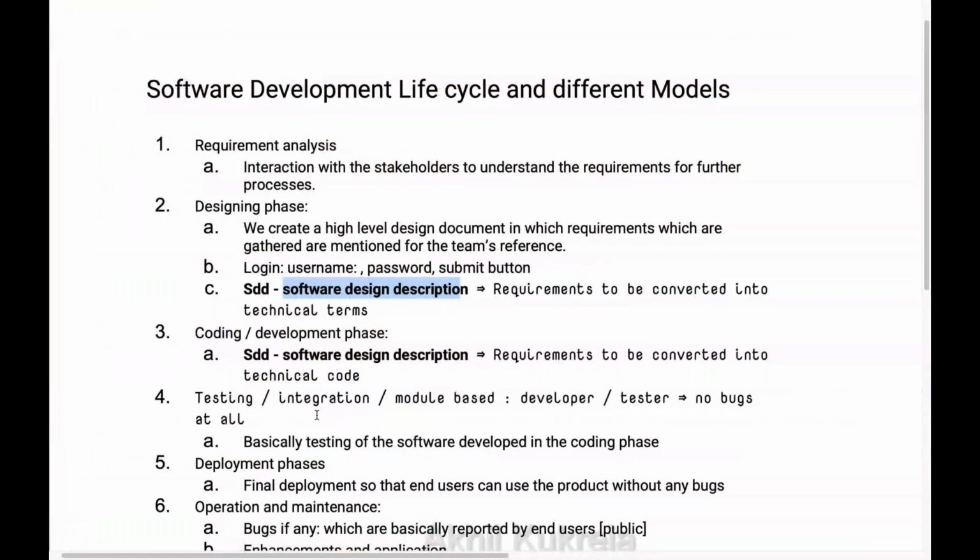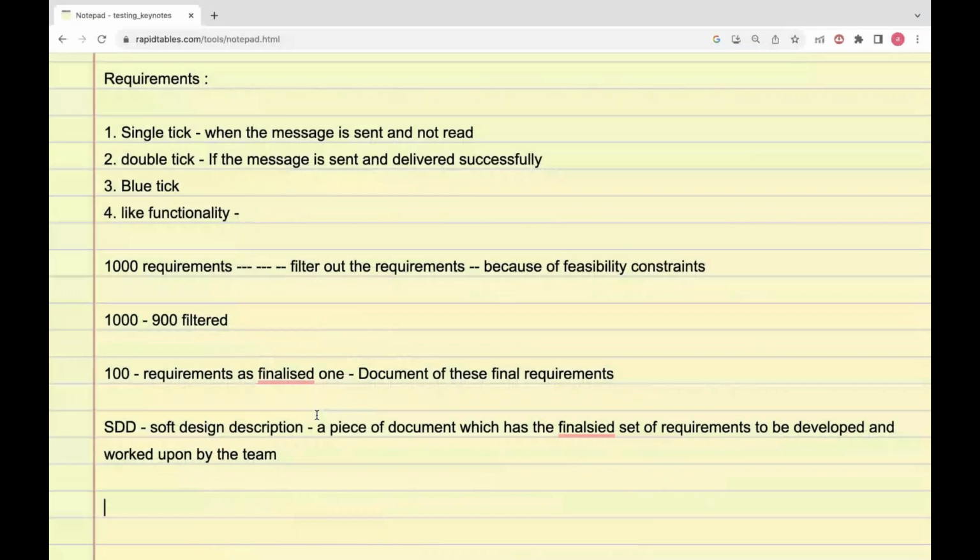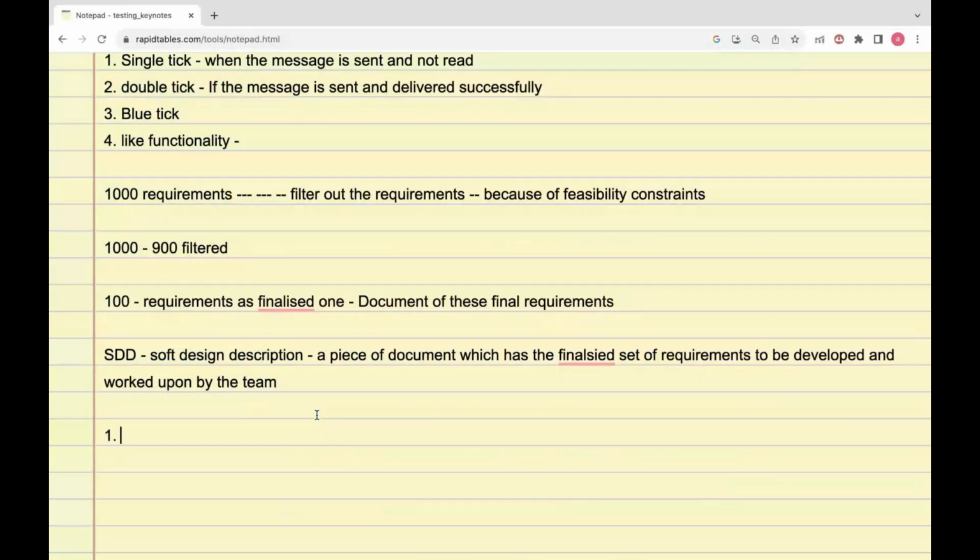The third phase is the coding phase. Now, what happens in the coding phase is SDD, right? Once you are done with the software design description, you have to convert those requirements into technical ones. Let's say you had finalized these requirements: one is the registration form, second is the login page, and third is search functionality. These three requirements were finalized, as in you will be working on these three sets of requirements.